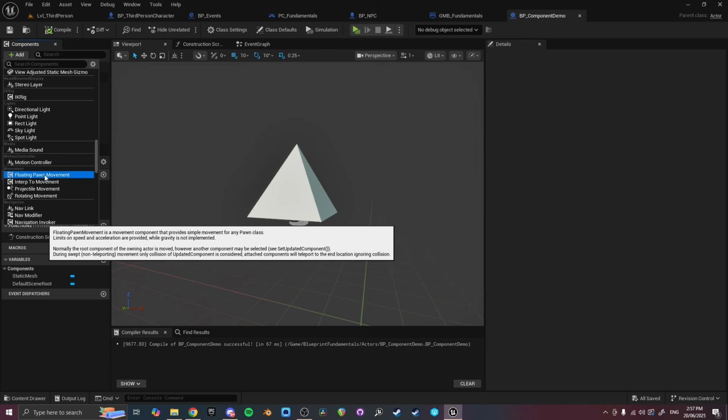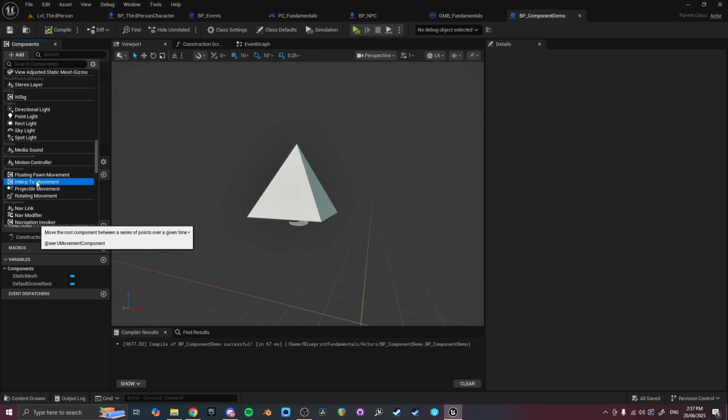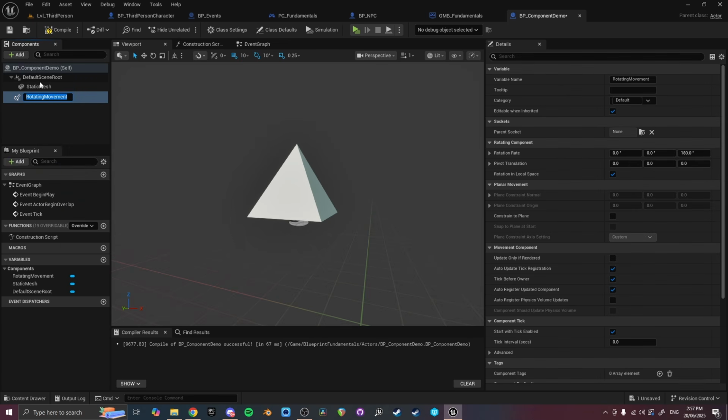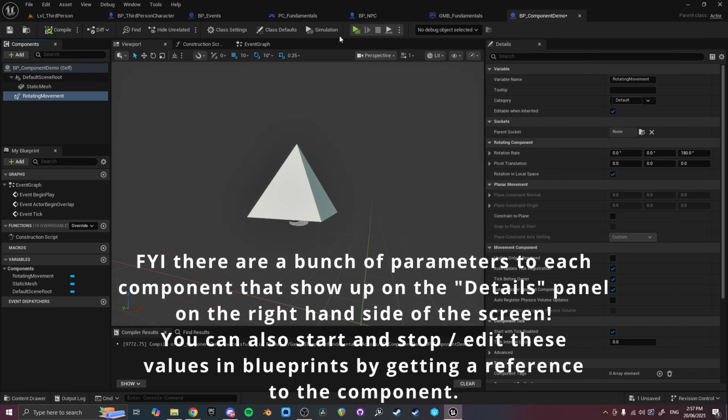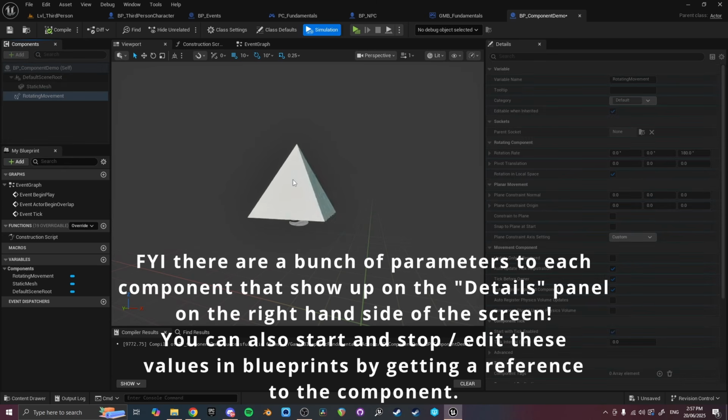Movement's interesting. So floating pawn component is a good one for spectator pawns. Interp to component. So say you wanted to move your pyramid from left to right, or have a door that slides up, open and closed, or something like that. You can do that with the interp movement component. That's a very good one. The rotating movement is a classic, which I'm just going to add onto here. So this is just going to make it rotate. So that's just actor components.